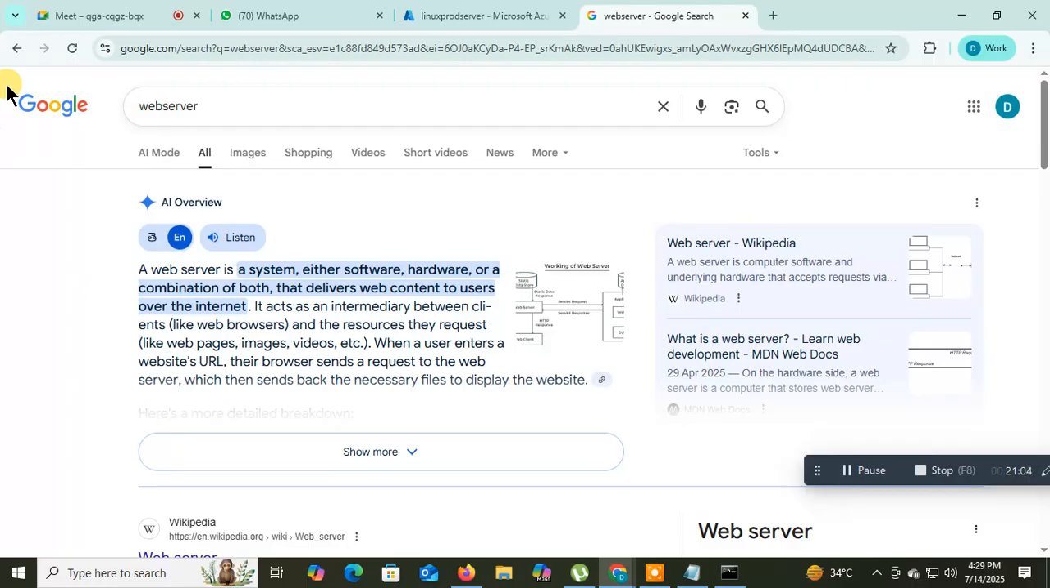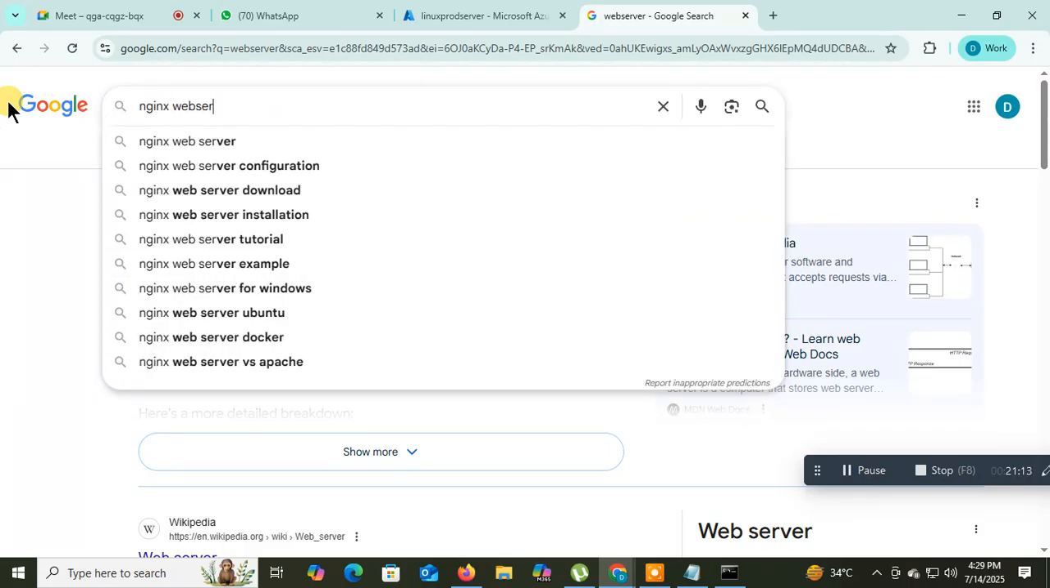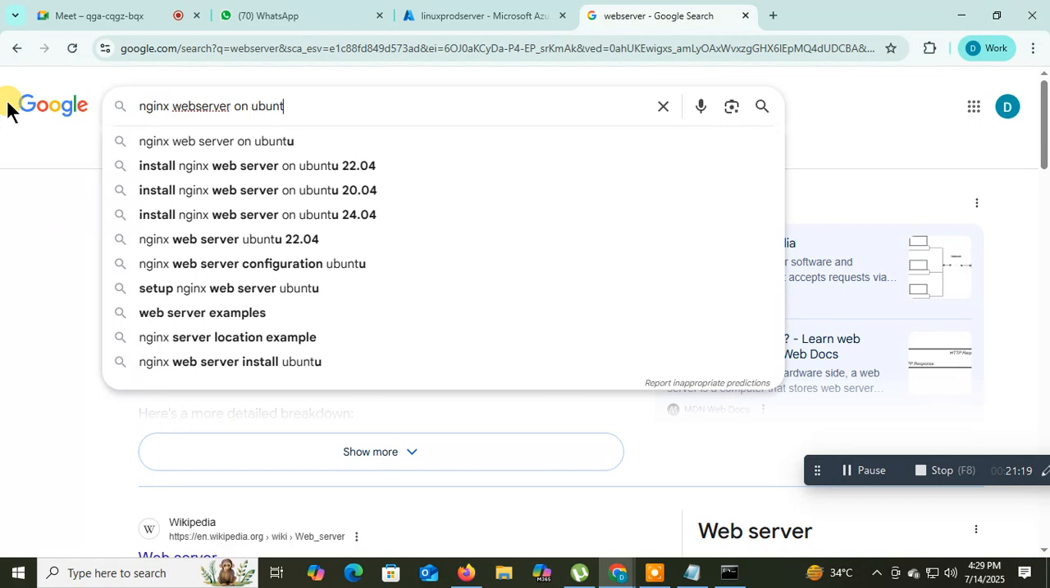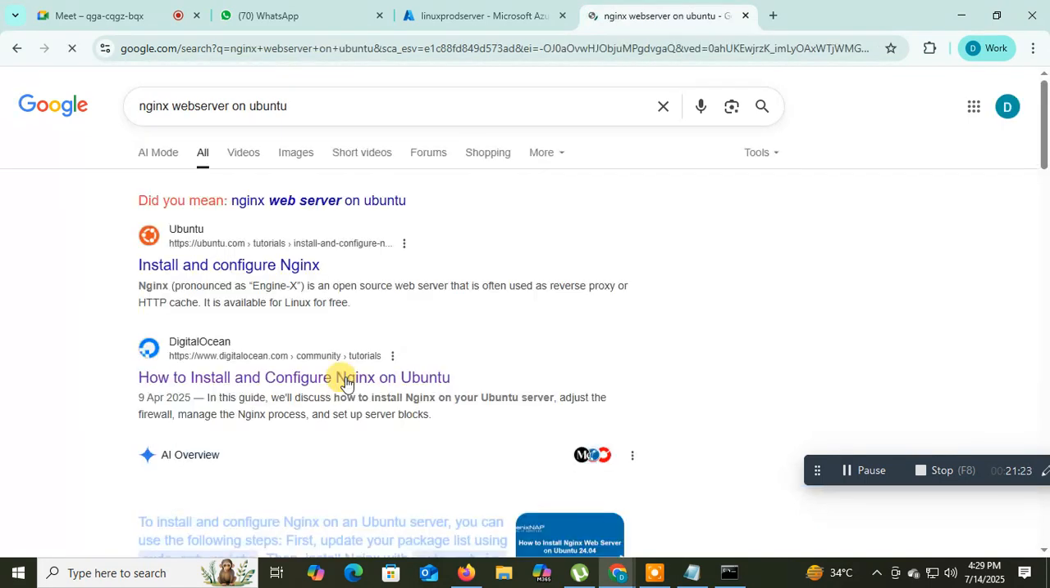Got it. Now we're going to install the NGINX web server on Ubuntu. Just type it in Ubuntu. You don't need to remember all these commands. Just be aware of them. Understand?